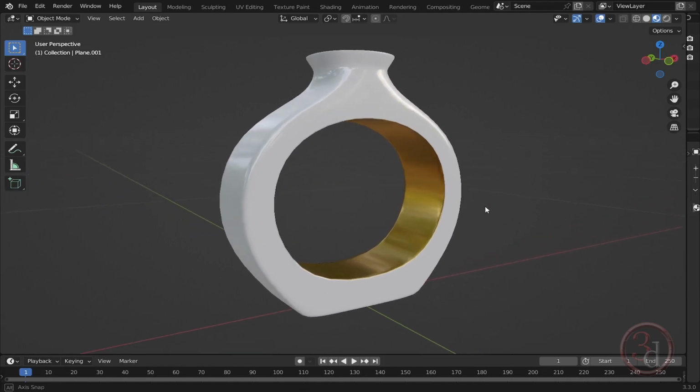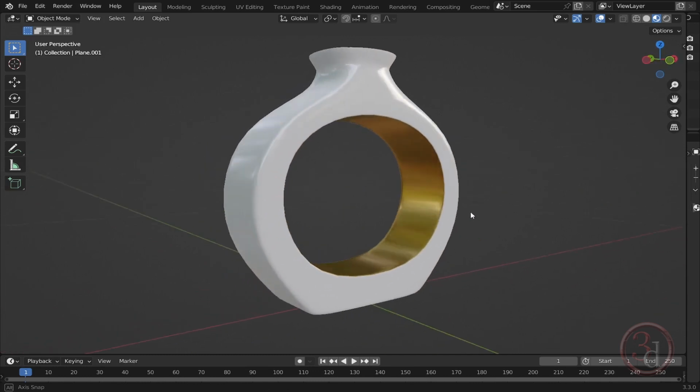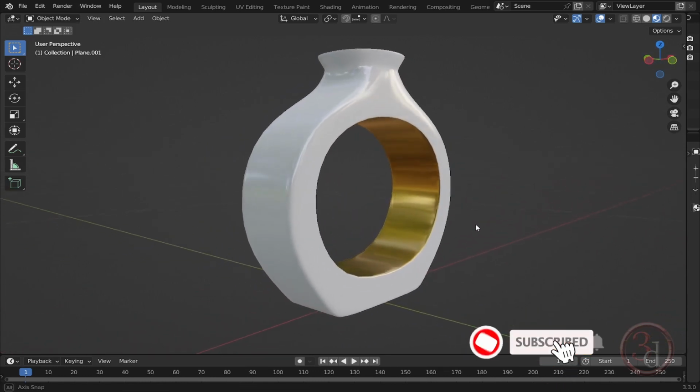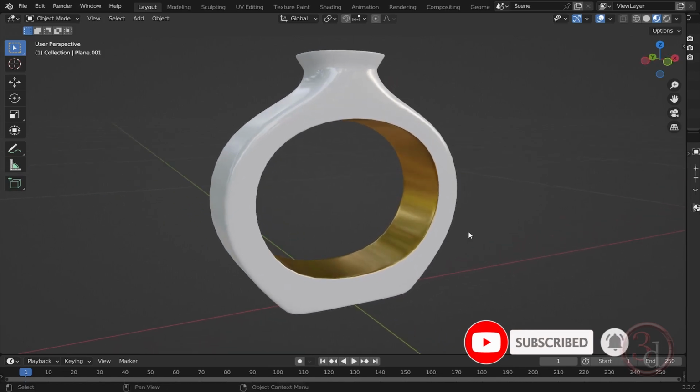By the end of this video, you will be able to model this and apply interesting finishing to this model. So let's jump right into the action and begin the tutorial.